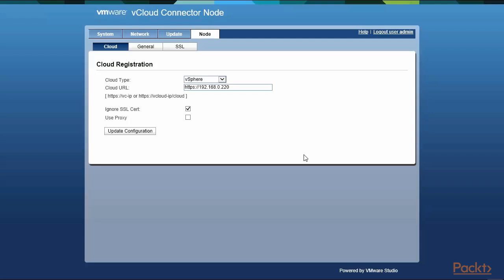So we are now in the administrative console for vCloud connector node. Just a word about vCloud connector node before we go forward. A vCloud connector node is basically a proxy or the interface, depending on which way you want to look at it, to a given vSphere implementation or a vCloud director implementation. There is a one-to-one correspondence between a node and a cloud, like a vSphere cloud or a vCloud director cloud.